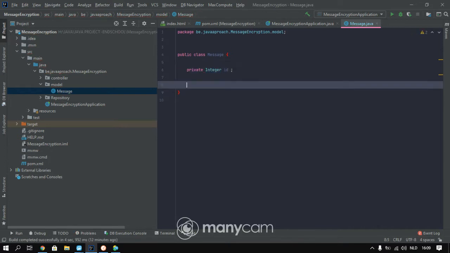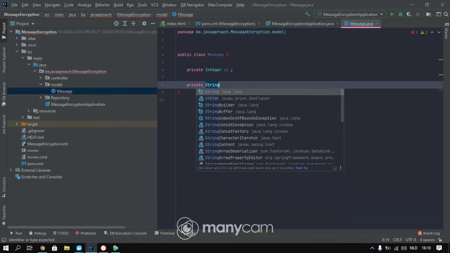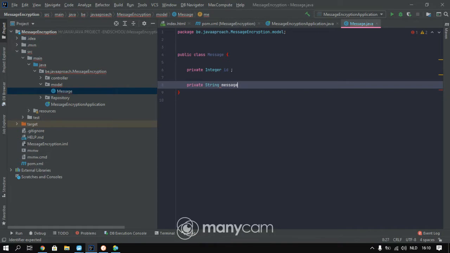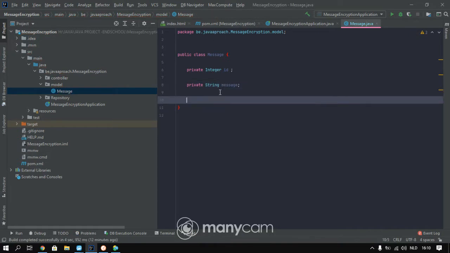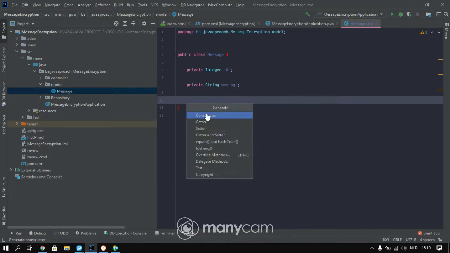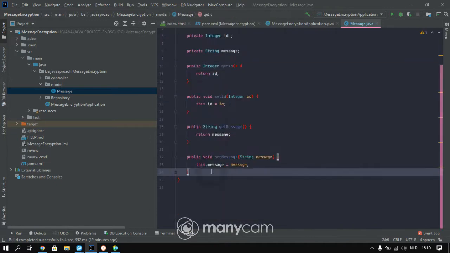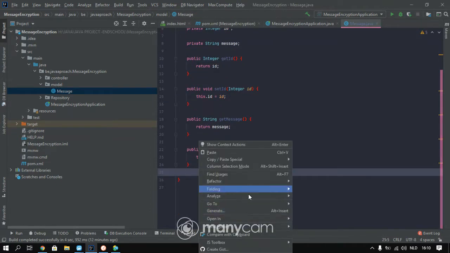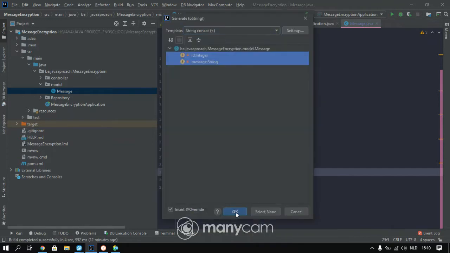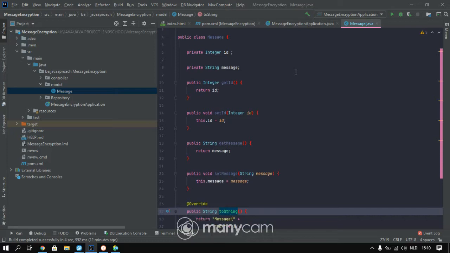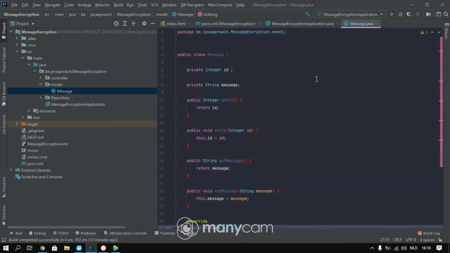Private integer ID. That's normal, guys. Okay, I also need a getter and setter for this, and because I like to see everything, I also need to add a toString. Simple Java class. Good.